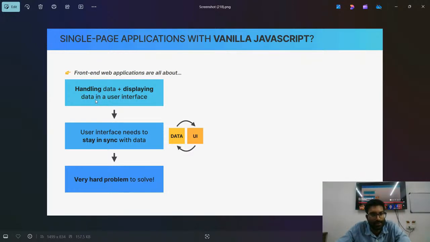There are two phases in single page applications. You have to handle the data and you have to display the data on your front end or user interface. Then the user interface needs to stay in sync with data. Let us take the example of a weather application.